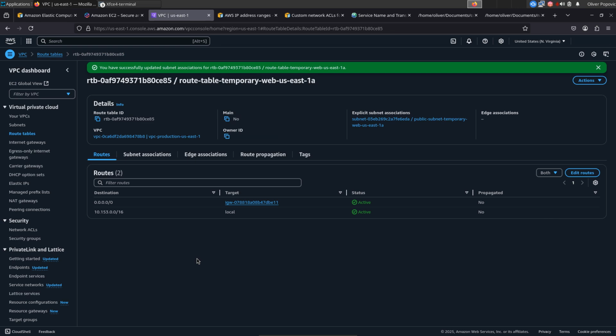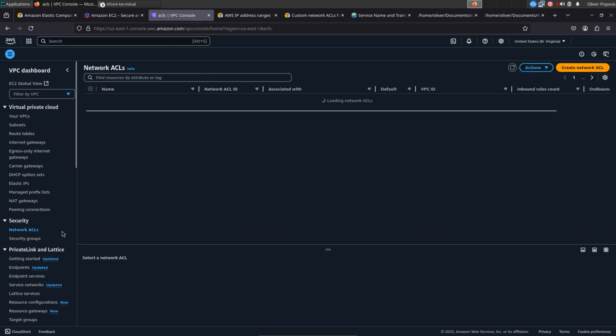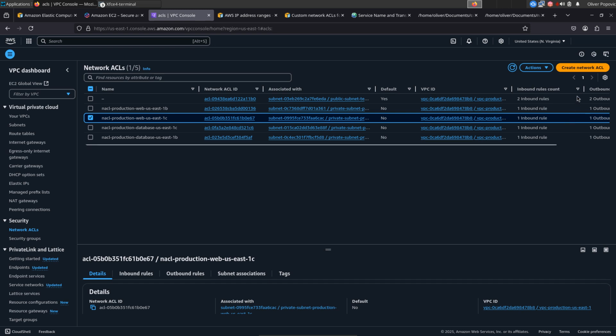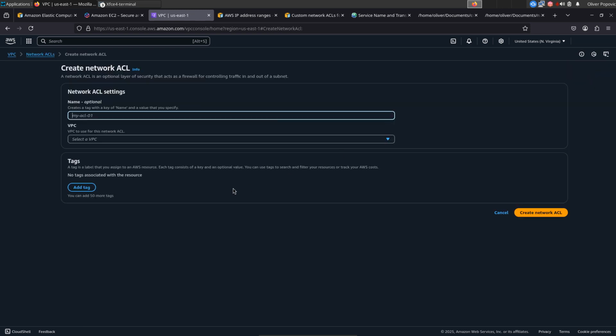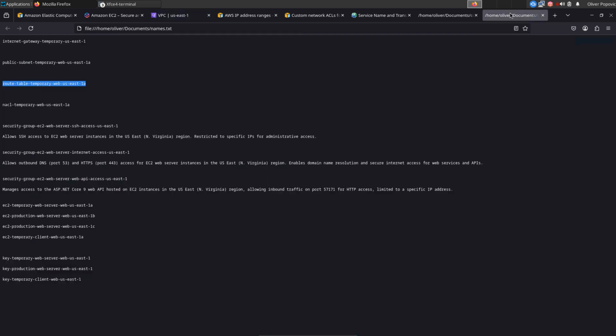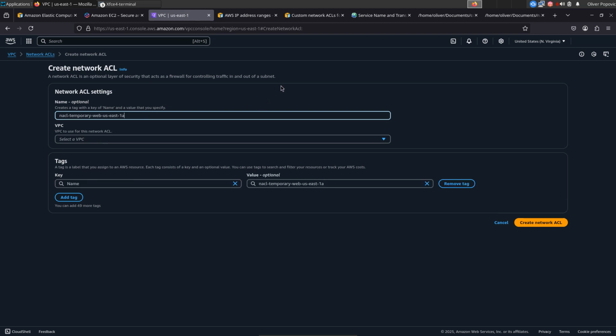Next, we'll create a network ACL and associate it with the temporary public subnet. Click Network ACLs. Then click Create Network ACL. Enter a name for the network ACL. Choose the VPC from the previous episode. Then click Create Network ACL.